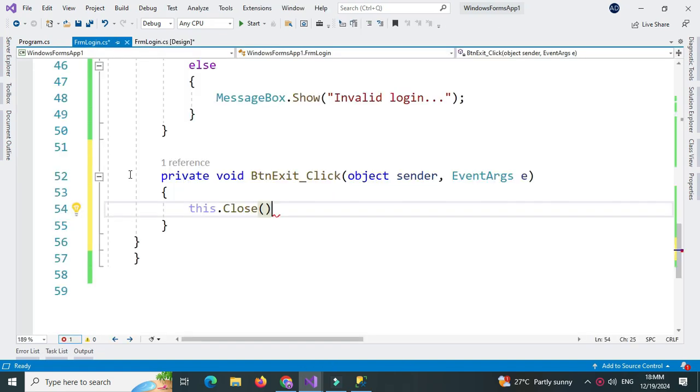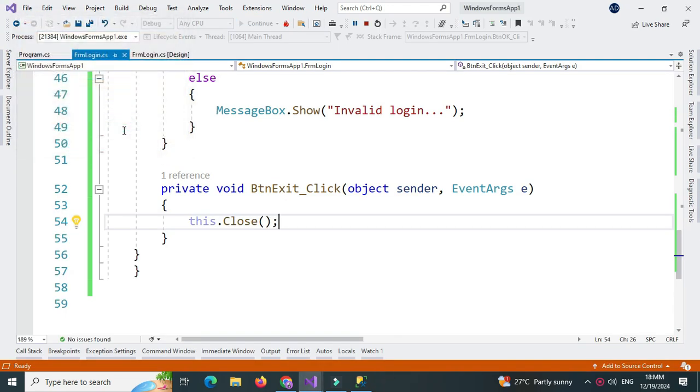To close the form, we will give this dot close method and we execute, and if I click on this exit button, it will close the form.